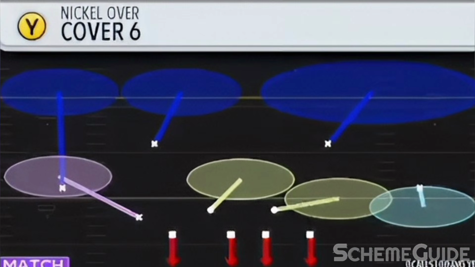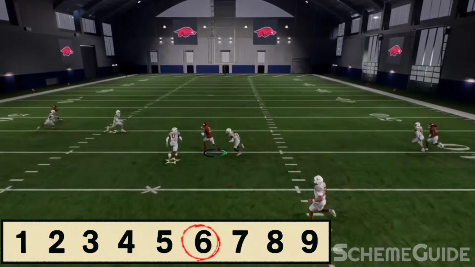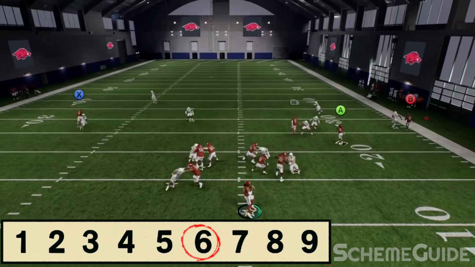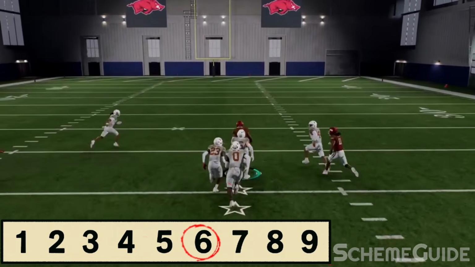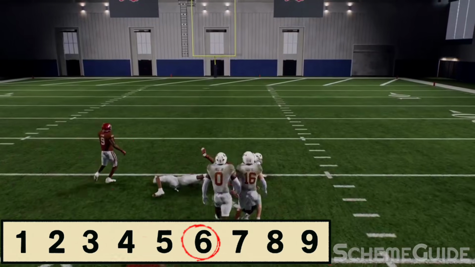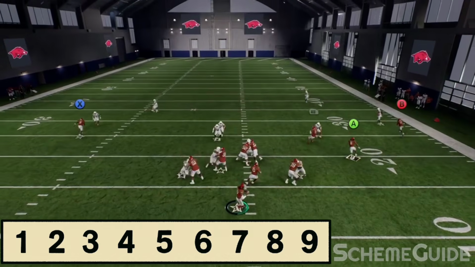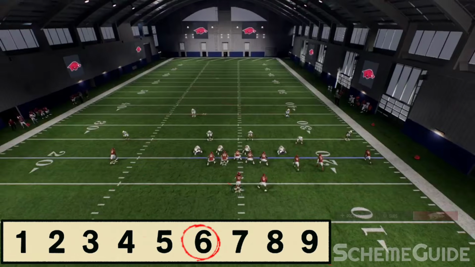Cover 6. You get that little post there over the middle off the switch release. Right between the... that is a lot better than what we were seeing before. Now remember, regular divide just destroyed cover 9. But this switch version doesn't quite hit the same.